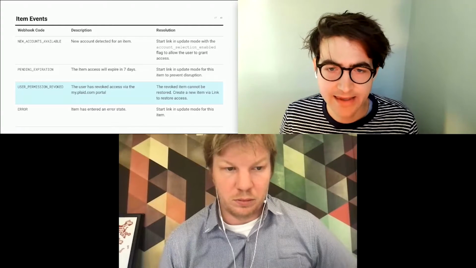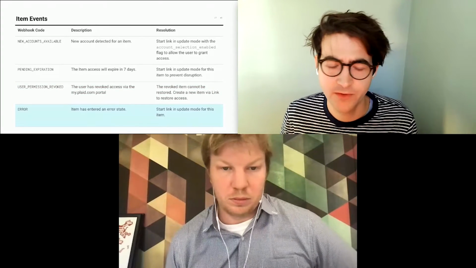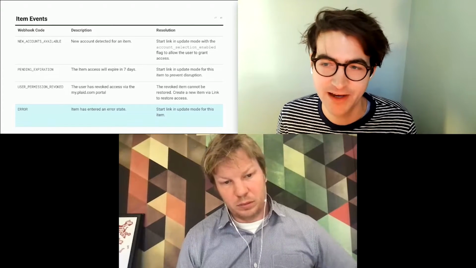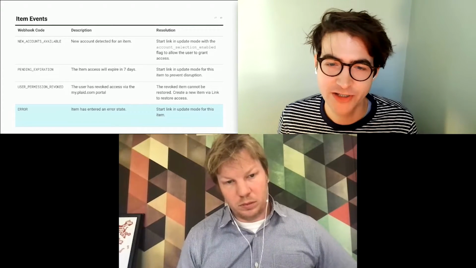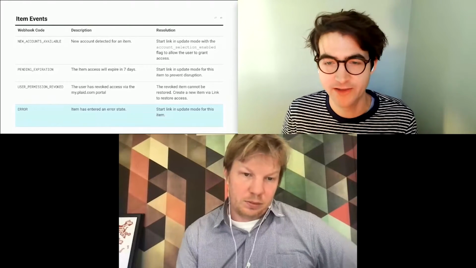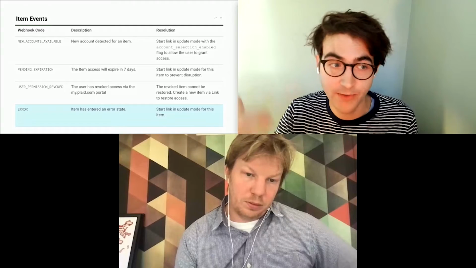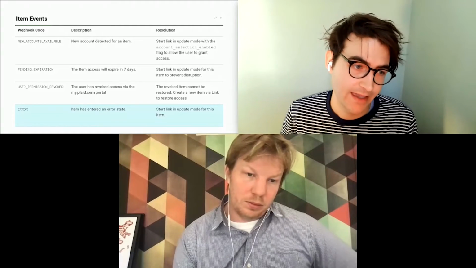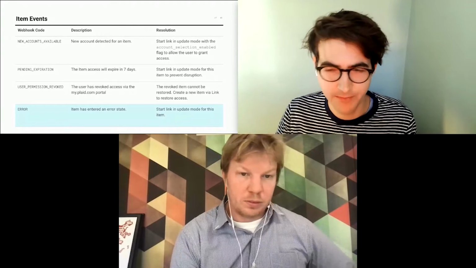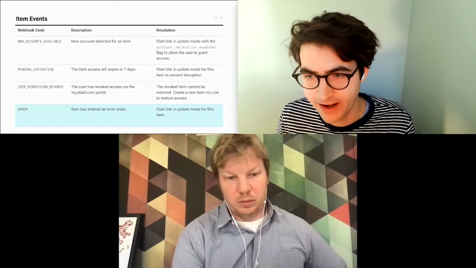Finally is the error webhook code. There are lots of different errors that can happen, and this one is fired whenever the item enters an error state. Generally, the remediation here is similarly to get the end user to reauthorize their connection by launching Link again in update mode. So for both the new accounts available, pending expiration, and the error webhook codes, the path for remediation is generally the same: you need to get the user to come back and reauthorize their access.